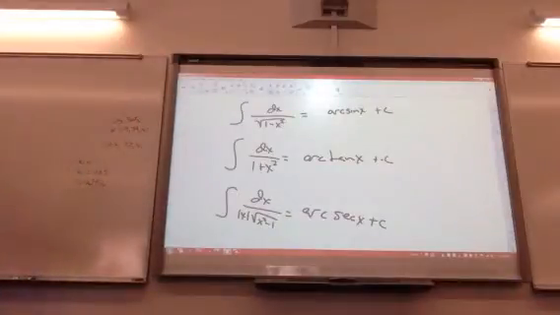You might see something, let me give you an example though. You might see something like, if I give you the integral of the square root of 1 minus... well, I'll have to give you an example tomorrow.